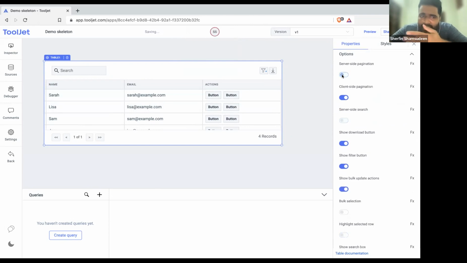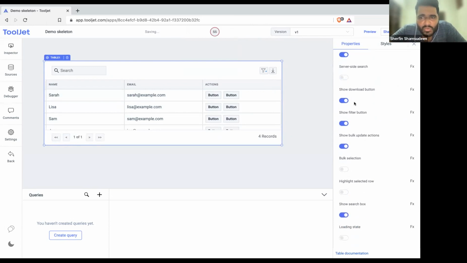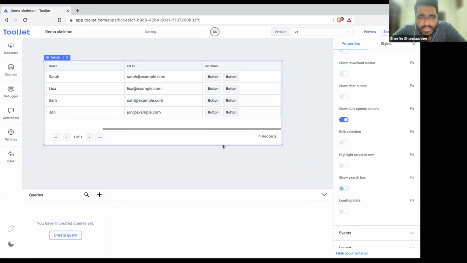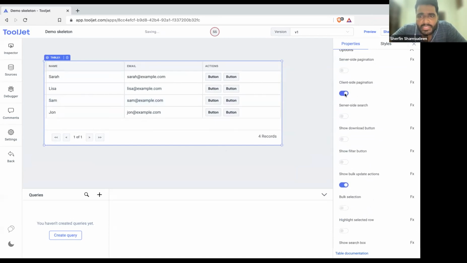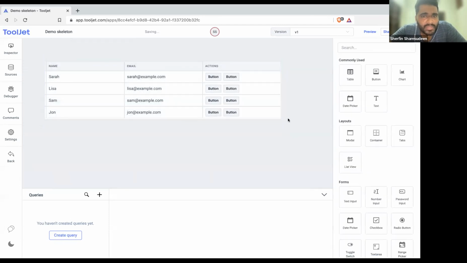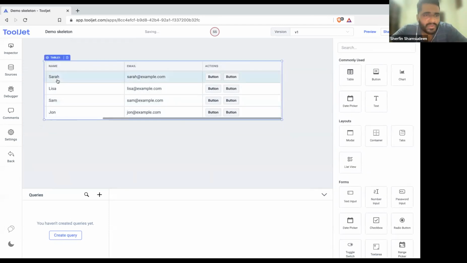Server-side pagination and client-side pagination. Obviously, as you can see, server-side pagination comes without a bound, and you can connect the pagination even to some action that you like. We also have the ability to show and hide many of the features. So you can basically hide all these buttons, hide the search box, for instance, and even hide the pagination. So you can have a table like this if you wish, which is completely bare bone, if I may call it that.